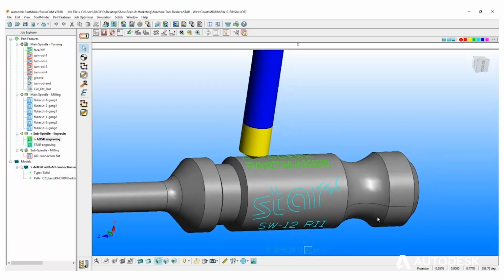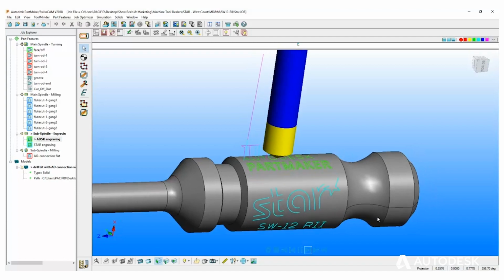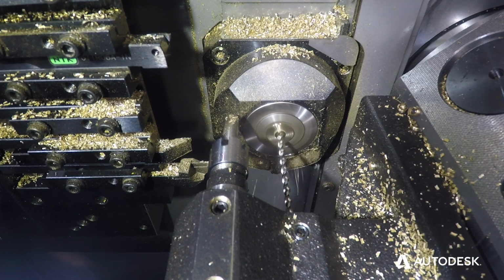I think it's been fantastic. Autodesk has really stepped up and helped us get into bigger and better parts.